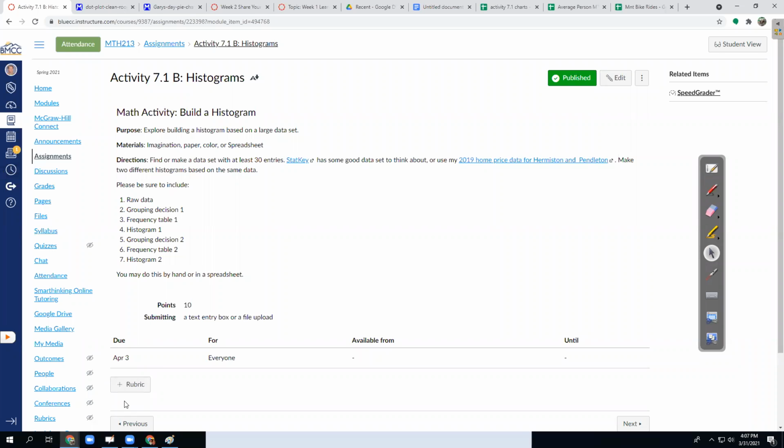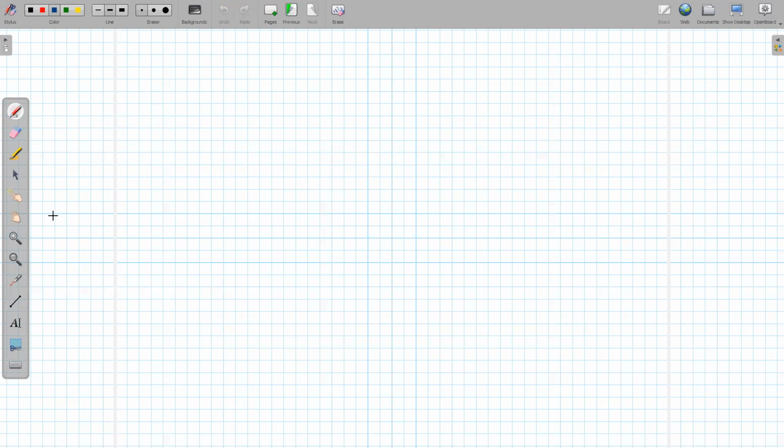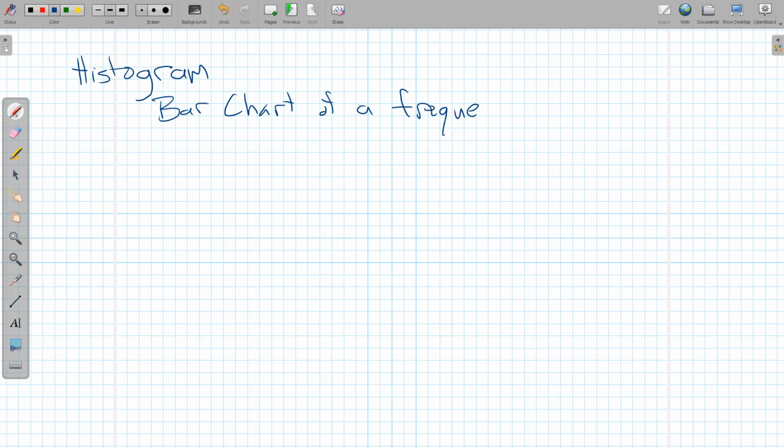Let's review how to make a histogram, and then we'll actually build one together. We'll pick a data set. So a histogram is just a bar chart of a frequency table. For example, we made a frequency table for eye color.